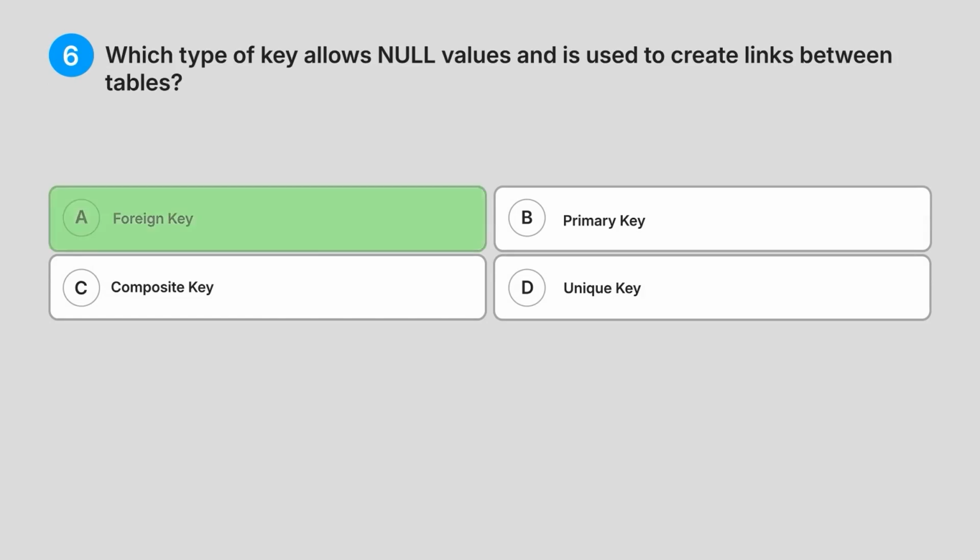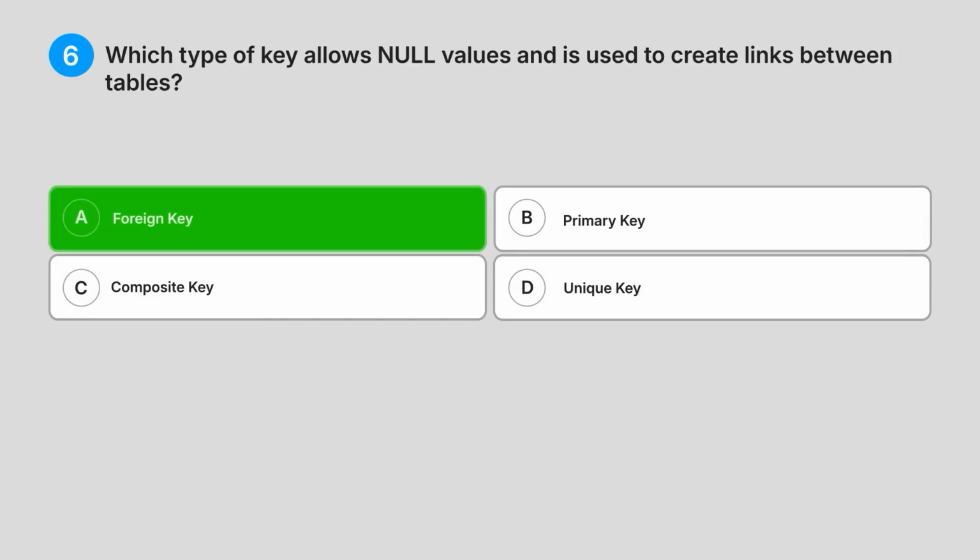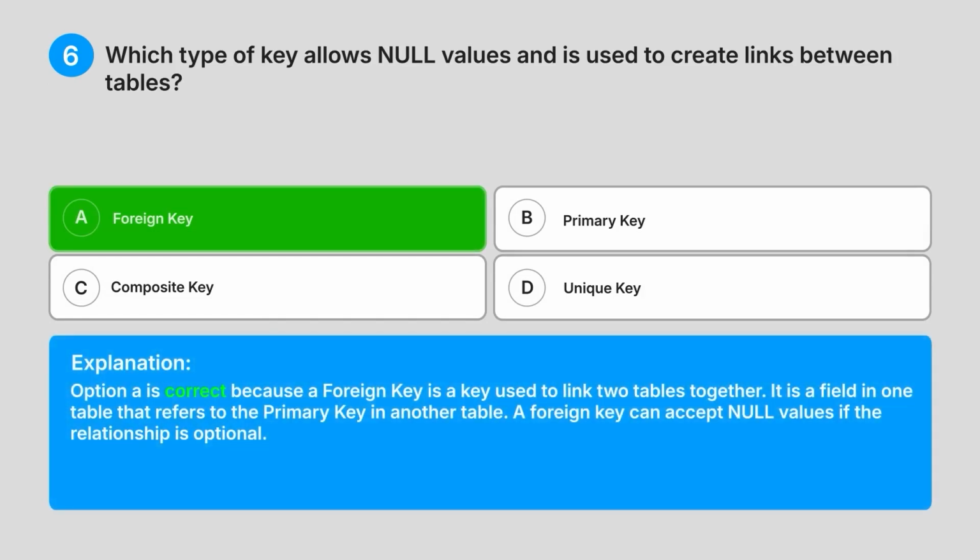Correct answer, A. Foreign key. Explanation: option A is correct because a foreign key is a key used to link two tables together. It is a field in one table that refers to the primary key in another table. A foreign key can accept null values if the relationship is optional.